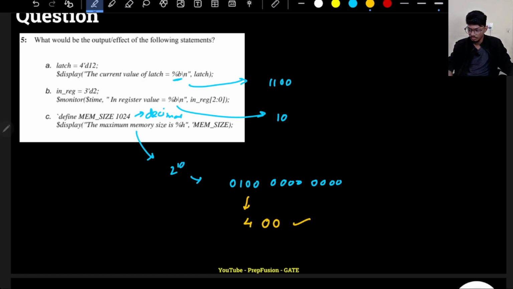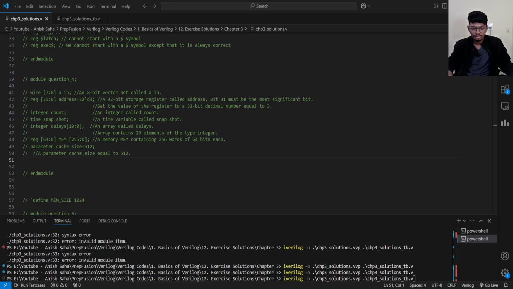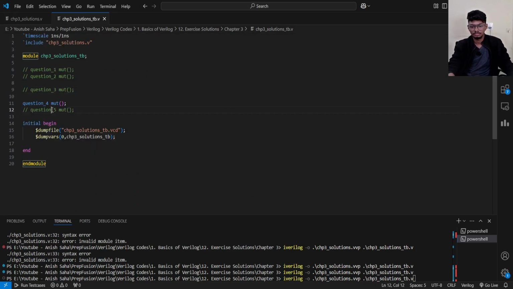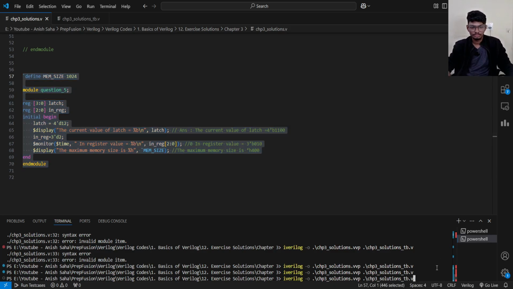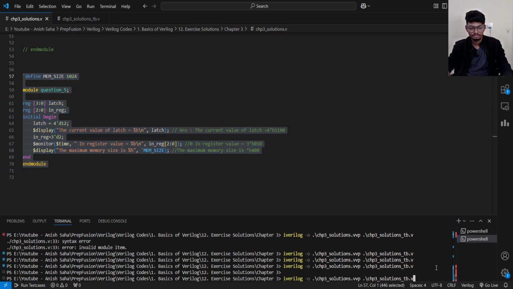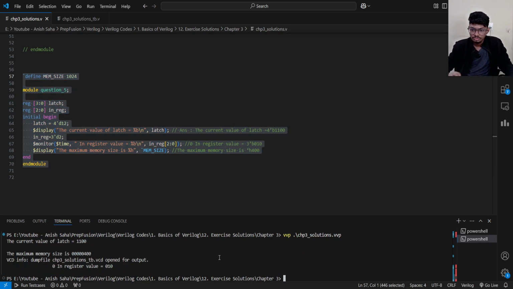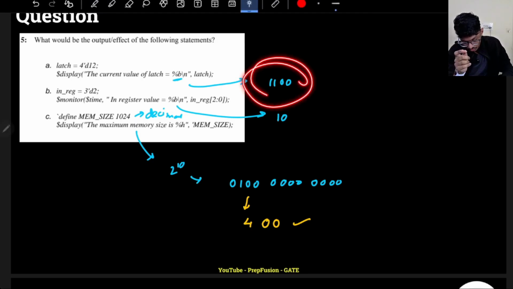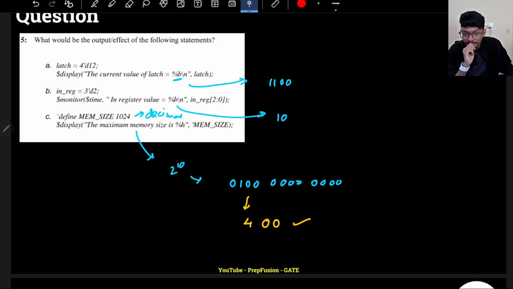So let's check what we are getting as the output. I have the code here, so let me uncomment this out, and then it is question 4. Let me compile this. So what were we expecting? We are expecting 1100 from this. And then we were expecting 10. Am I not printing that?